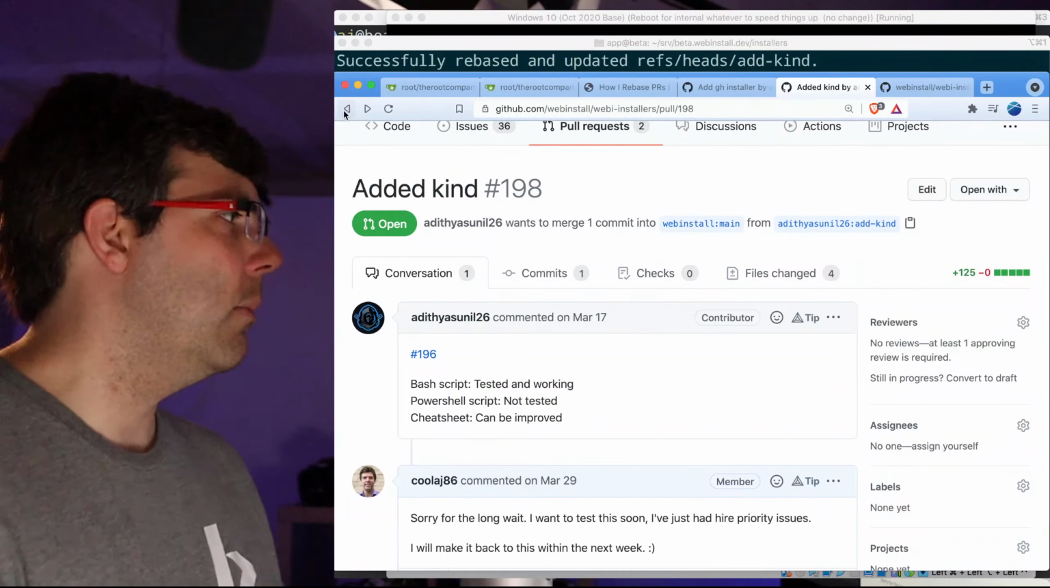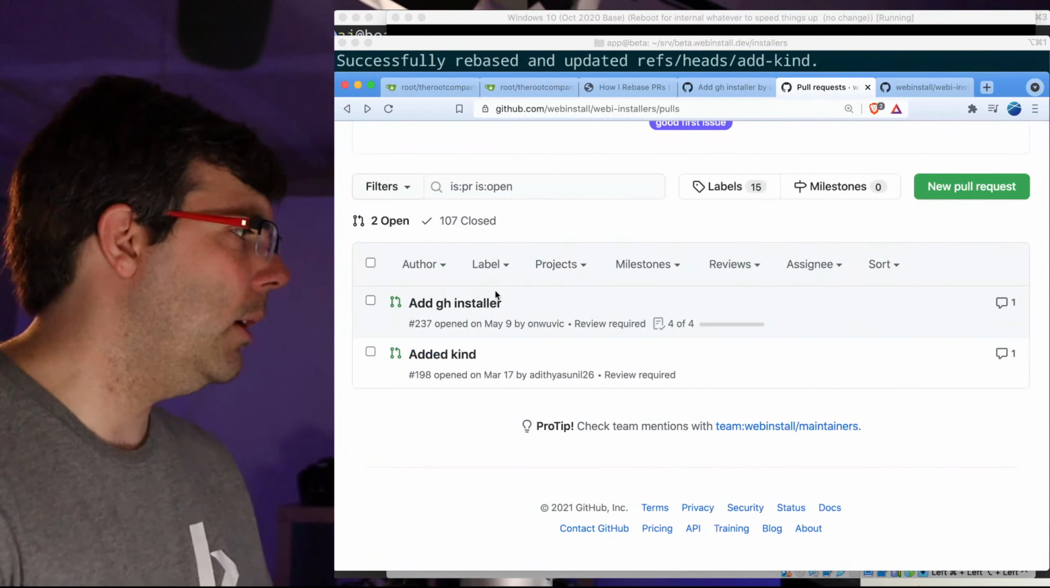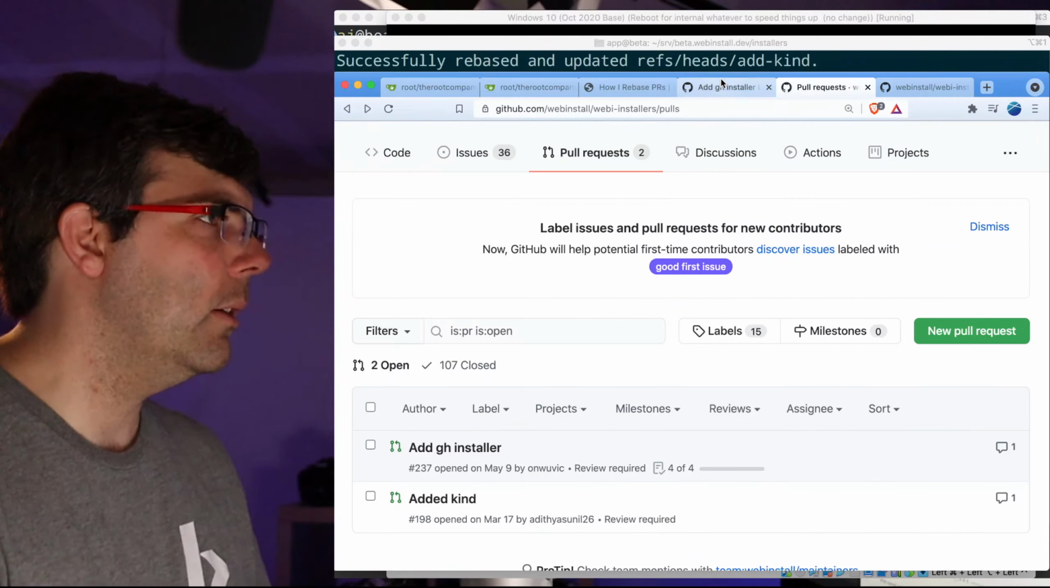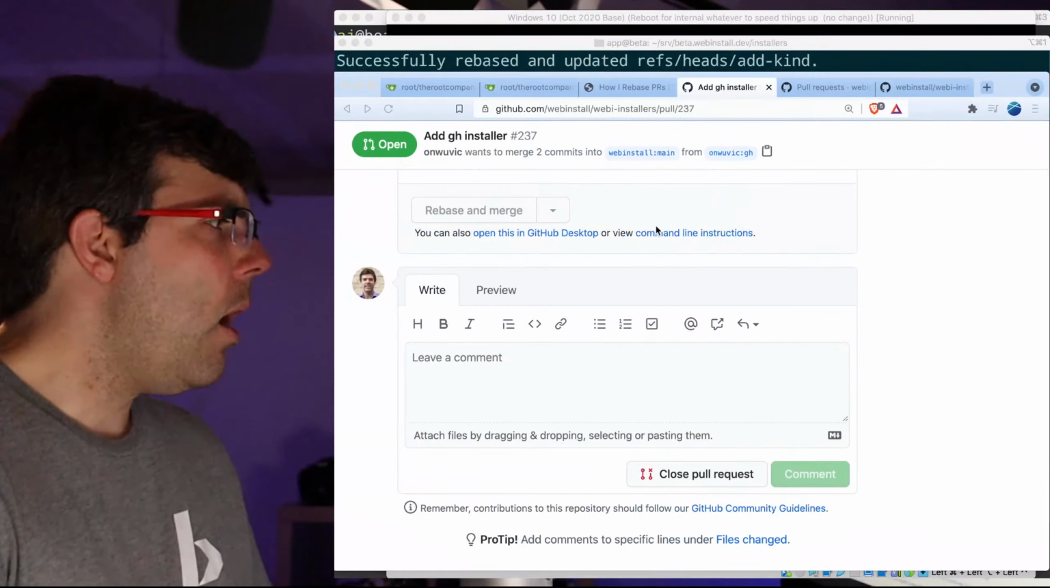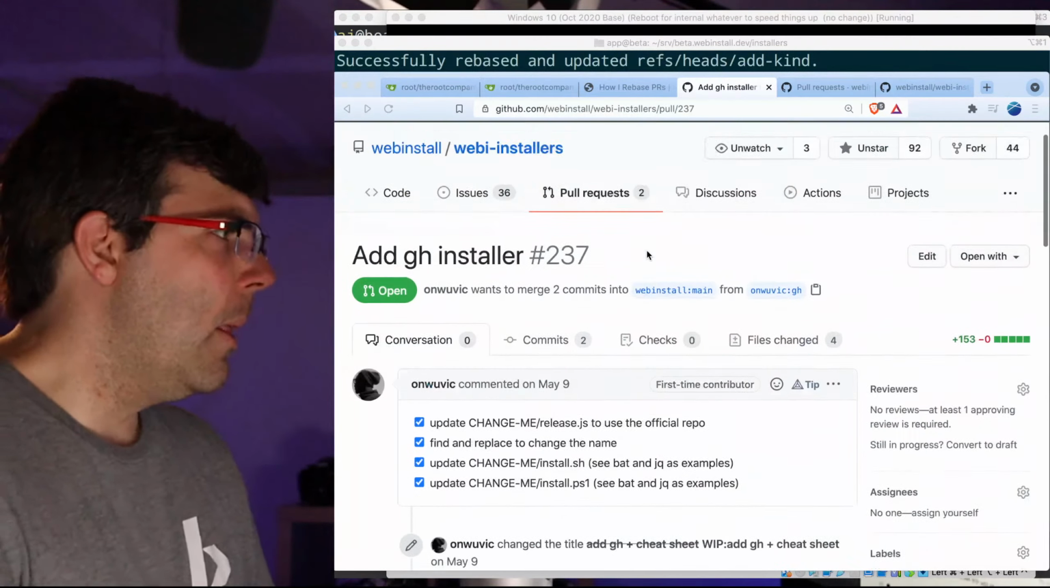PowerShip's cheat sheet can be improved. Yeah, absolutely. But he was very cognizant of that and labeled it as such. Okay, I thought that I had the kind thing open.